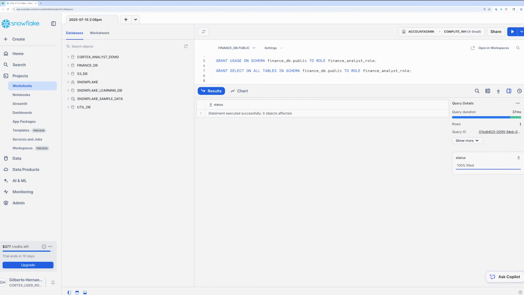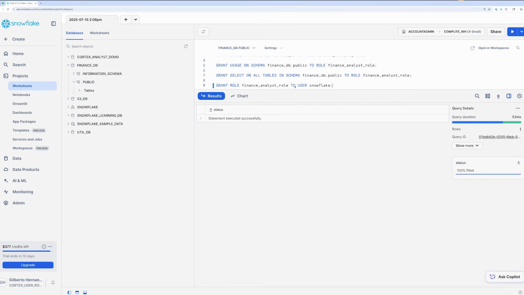And finally, I'm going to assign this role to a user. So I'll say grant role finance analyst role to user Snowflake. Now the user Snowflake can switch to this role and access the finance data simply by assuming this new role that we just created. So for the purposes of this video, let's imagine that I've logged into this account as the Snowflake user, which means I can assume this role since it's been granted to this user.